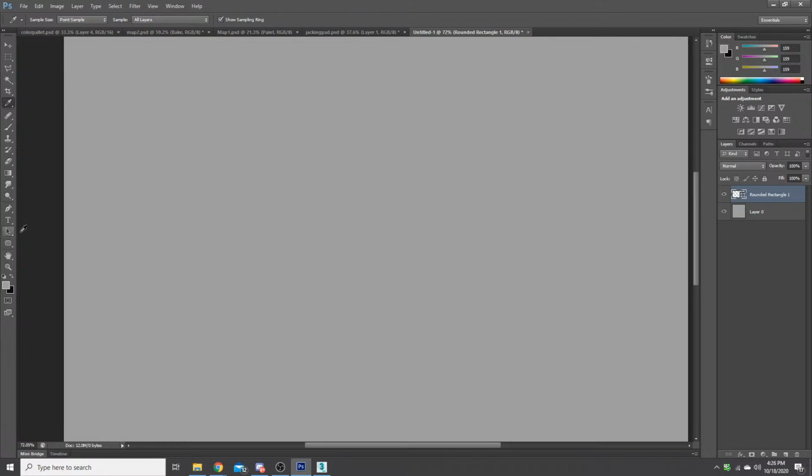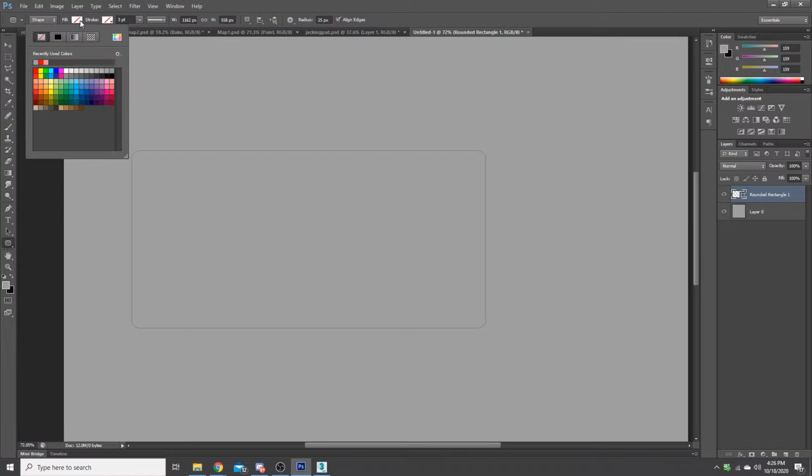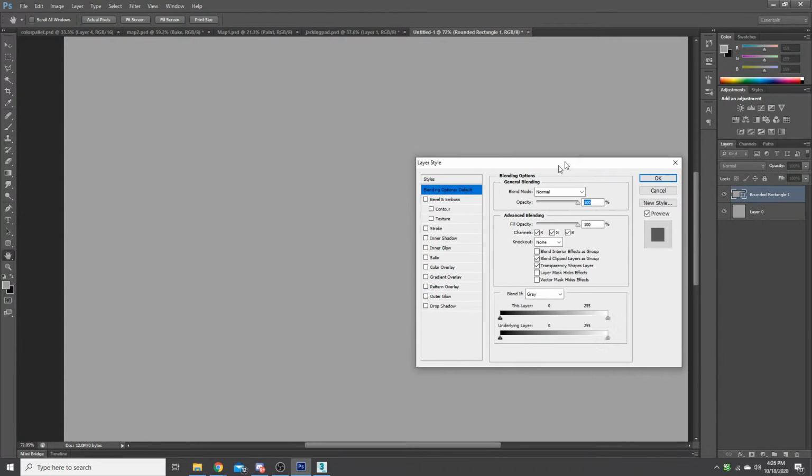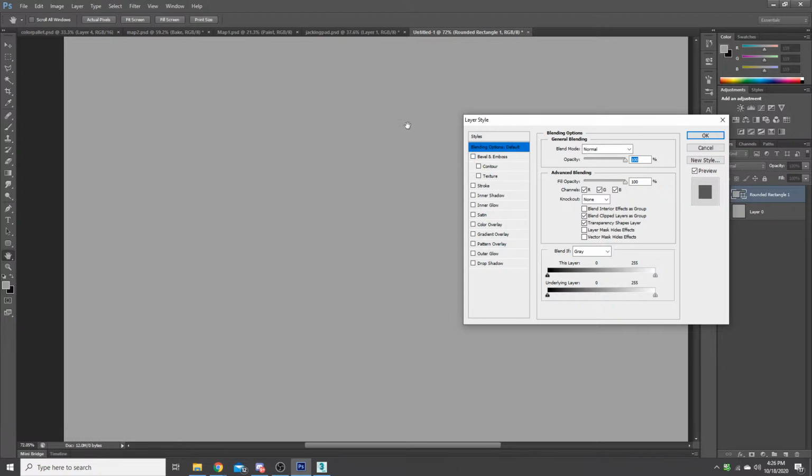Boom. Go to here, and we'll select that as our fill layer, because that's what we want. Okay, so then the next thing, I still want to be able to see that right now. We're going to double click the rectangle layer doodad. That's going to bring up our layer styles.